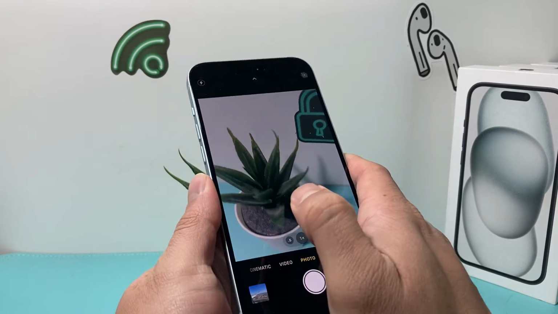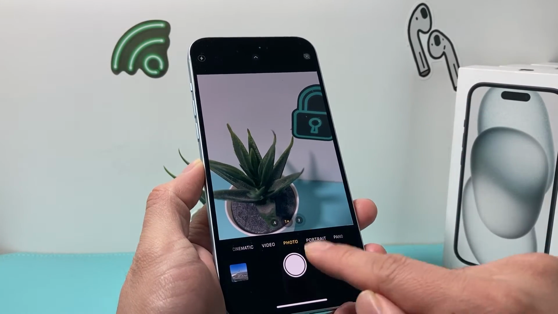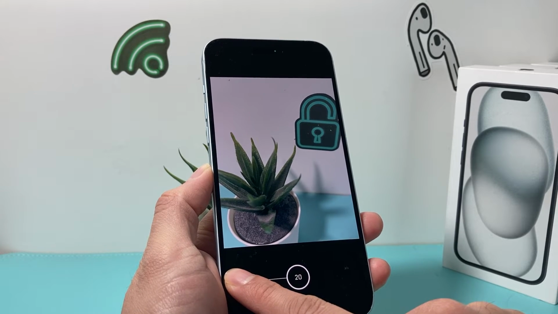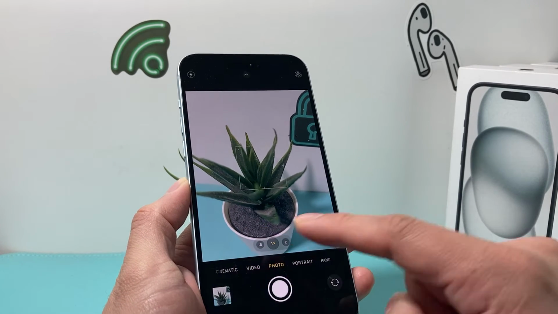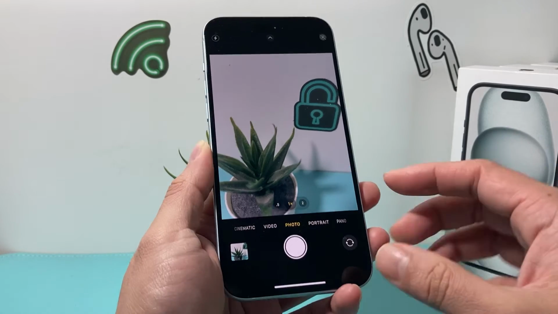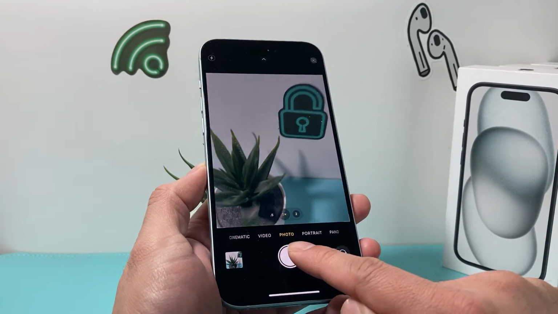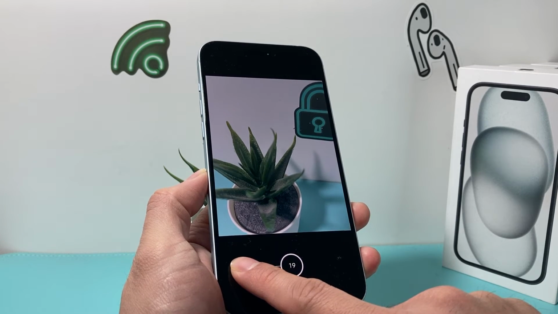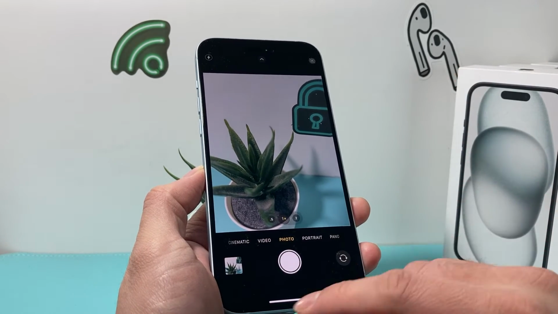So I have a plant here, right? And I'm going to do a burst of photos. So I take my finger here and press and hold and then move it, and as you can see here, the burst has begun and I have taken close to 40 photos. Again, all you do is simply just press and hold and move it to the left until you're satisfied and let go once you're done.